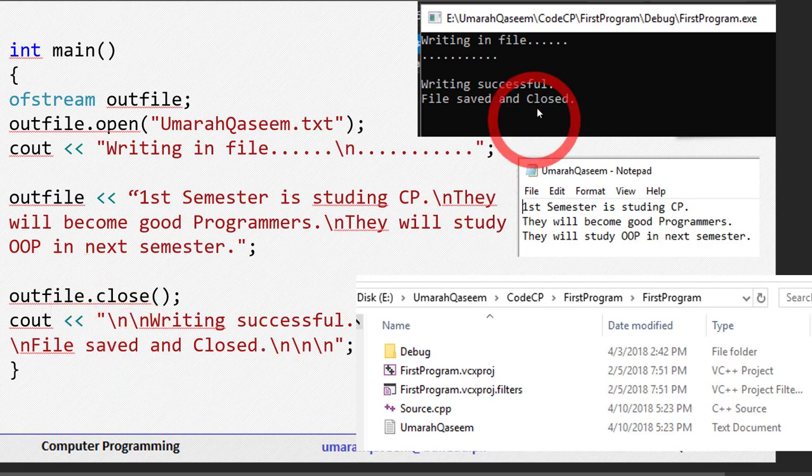Now let's see the output. This is the output. Whatever was written in cout is displayed here. Now let's see, where was this file created? The file with this name, where was it created? If you are using Visual Studio, this is your project, and it will be created where your source file is located. Source file means the file in which you have written your code, your main program. Wherever your source file is, the text file will be created right there in the same folder.